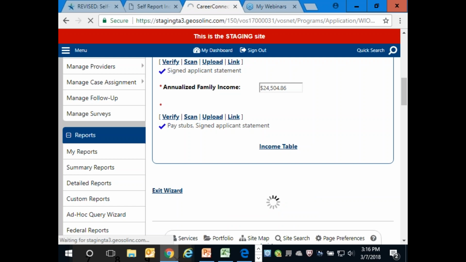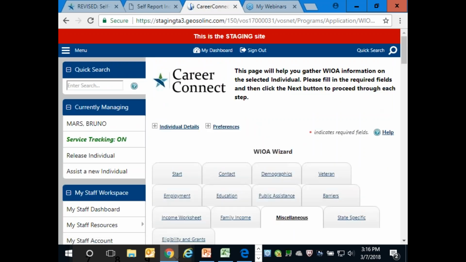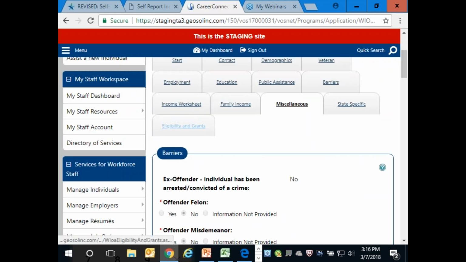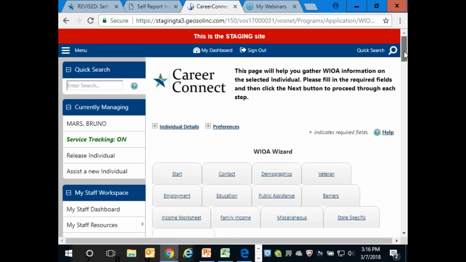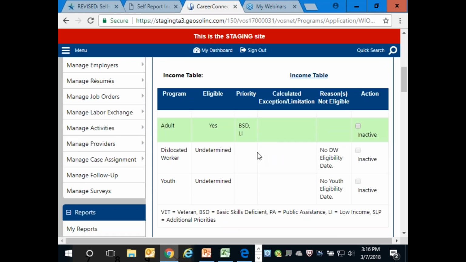I'm going to go ahead and click on Next. Now again, I'm just going to show you the eligibility and grants tab so that you can see the customer is eligible as low income. Any questions? Any other questions?